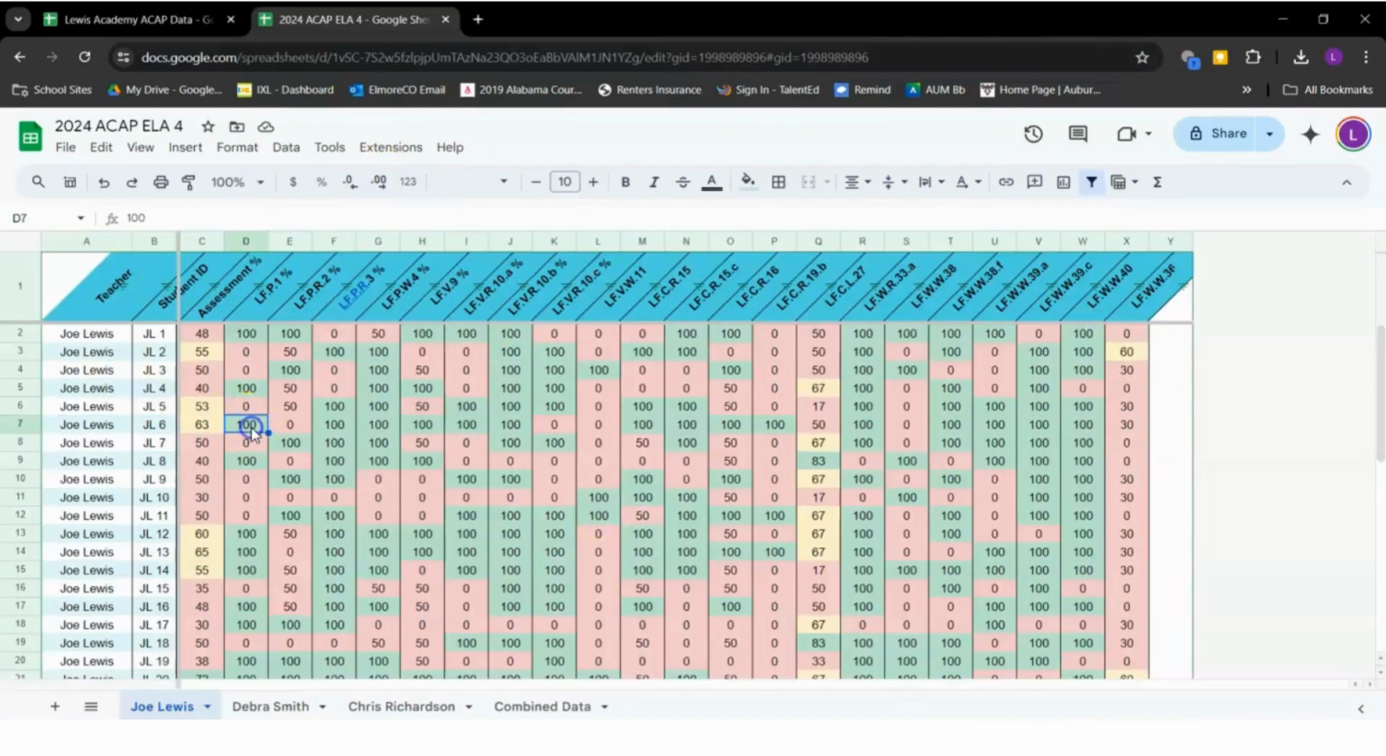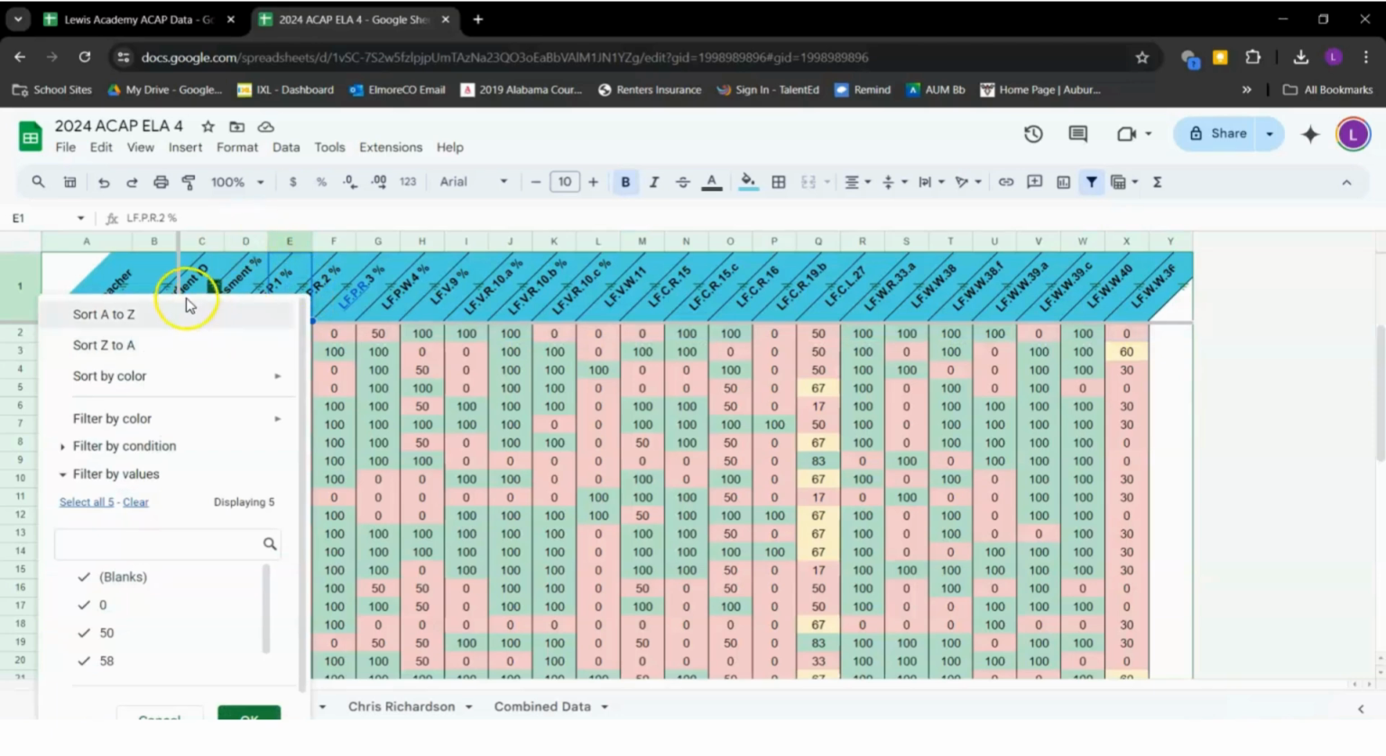So now that we have done our conditional formatting, we could go into each student and see which standards they were struggling with. It might be helpful to be able to just group students really quickly. So what I've done is I've added a filter. What this filter does is allow me to go into a specific standard and sort that standard from A to Z, or by color.